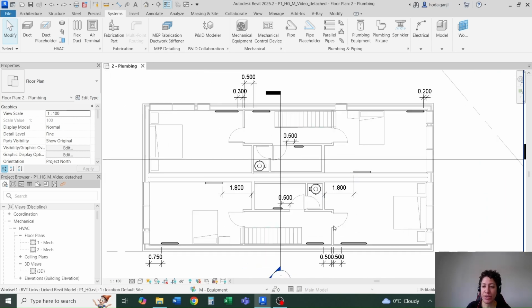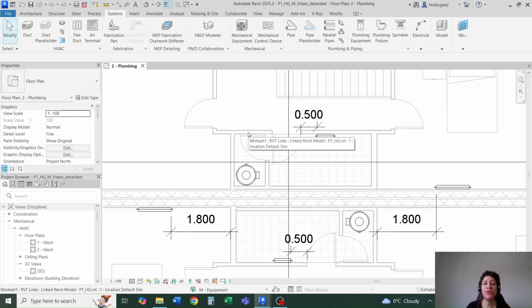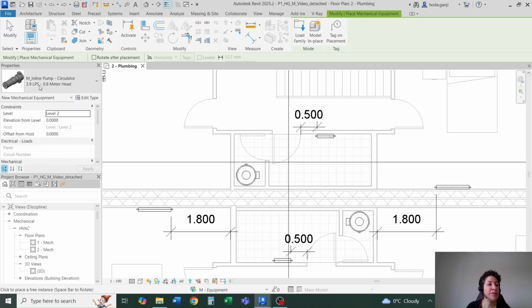In the last video we created radiators. In this video we're going to add a pump and we're going to start modeling the pipes. I'll go to System, Mechanical Equipment. I have already loaded a pump into the project.